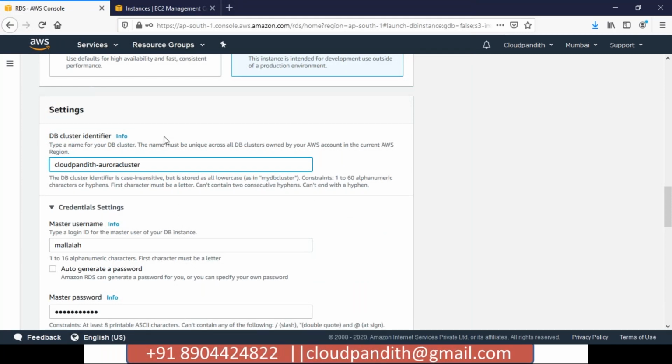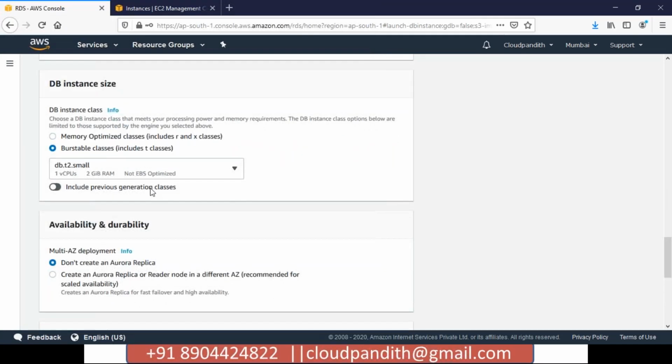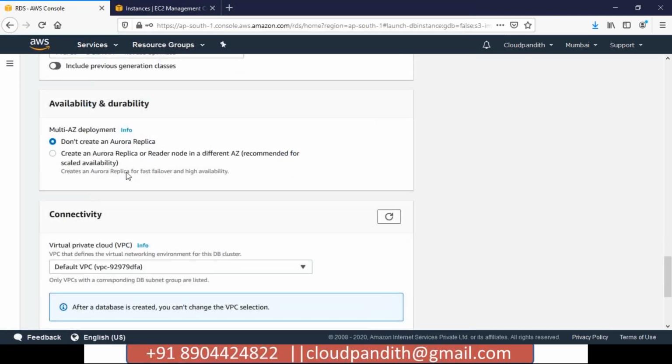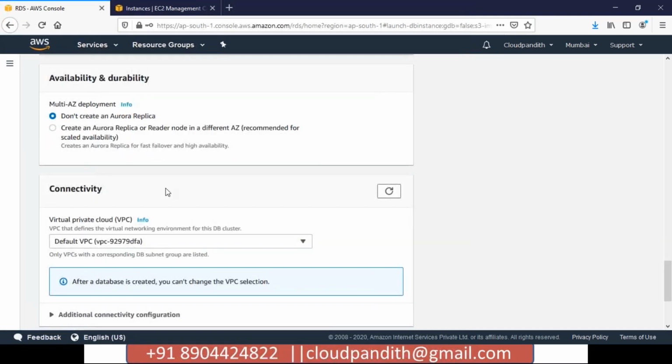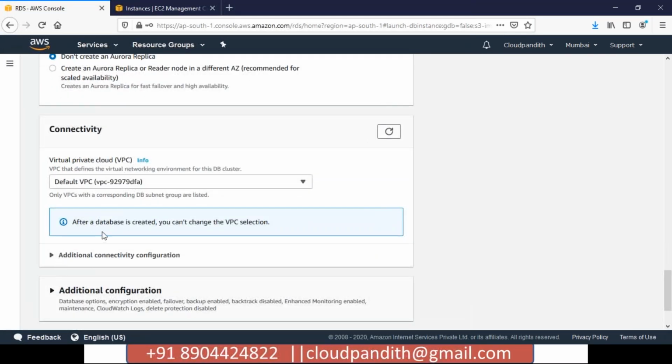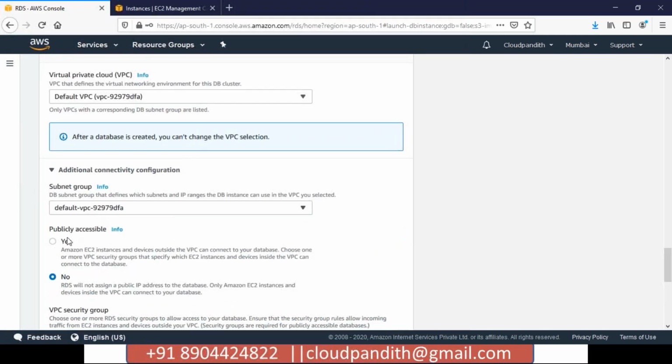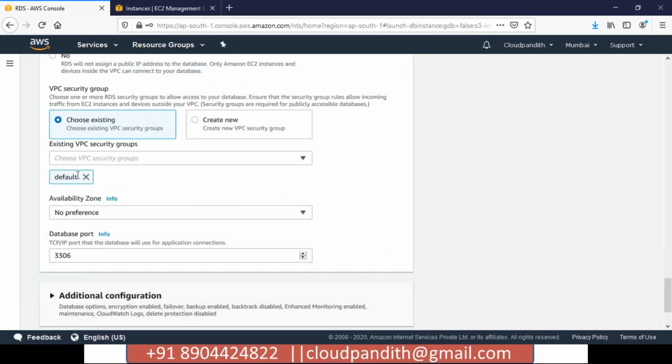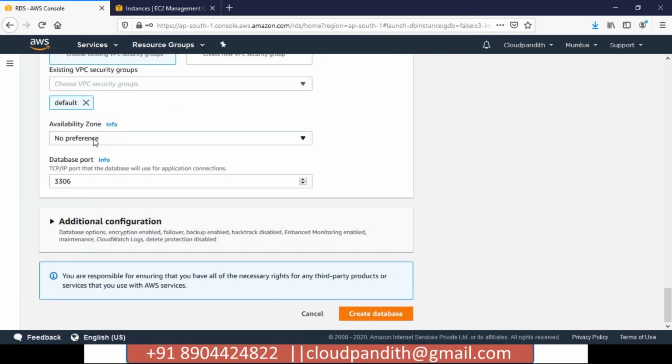Okay, Aurora cluster, come down. So username, password, and this is the class I am selecting. Multi-AZ I am not selecting, because this is for my practice, I don't want to launch it in multiple availability zones. If you launch it in multiple availability zones, you will get high availability, but you need to make more payments, so cost will increase. So this is the default VPC. Uncheck this. Default subnet, I want to make this instance publicly accessible. Select yes. This is the default security group and availability zone, in which availability zone you want to launch. All those things you have. This is the port number.